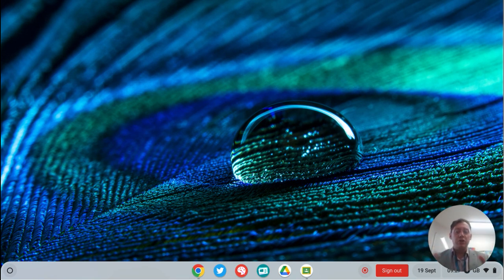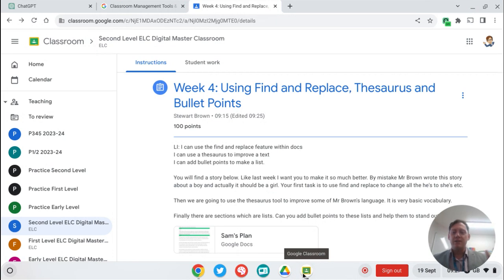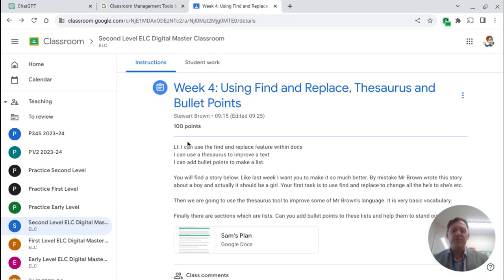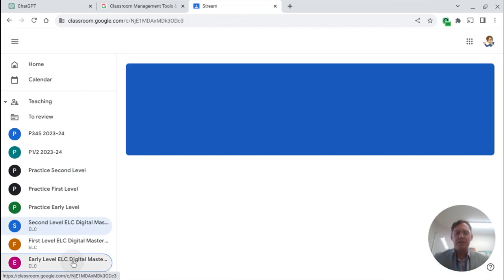So first of all, we're going to get to our Google Classroom. You'll remember we've done this now for 3 other weeks. It's going to be the green rectangle at the bottom. So we're going to click on that, and that's going to open us up. Here you will have your classroom, hopefully. So you're just going to click on it. For me, it is this one here.